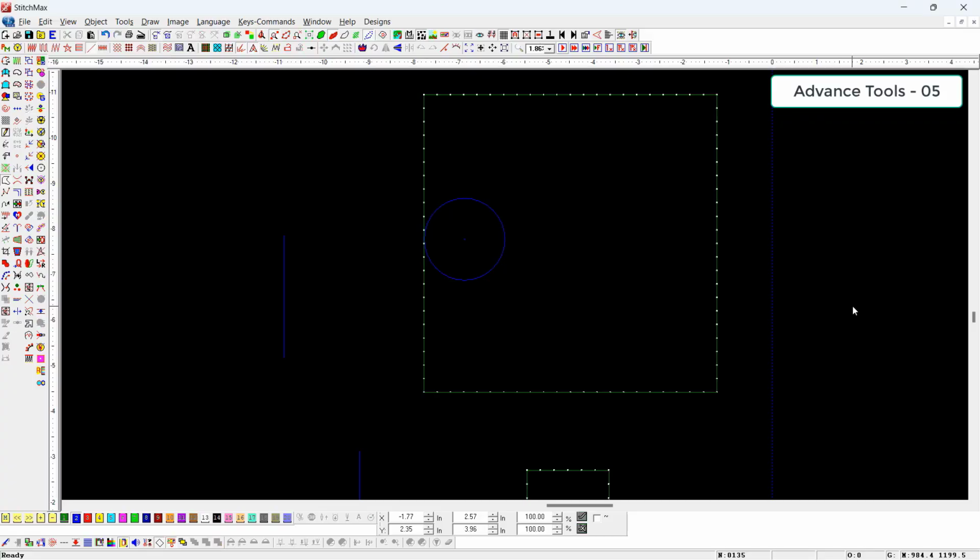Today we will learn Advanced Features Part 5. Align controls. What does align do? Like when we draw an object here, a box has been created. Now, we need to align this particular object to its upside, downside, side, left side, or center.